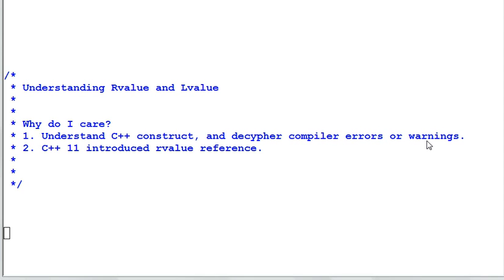A second reason that you should care about them is C++11 introduced a new feature called rvalue reference. If you don't have a good grasp of rvalue and lvalue, it will be impossible for you to learn rvalue reference.